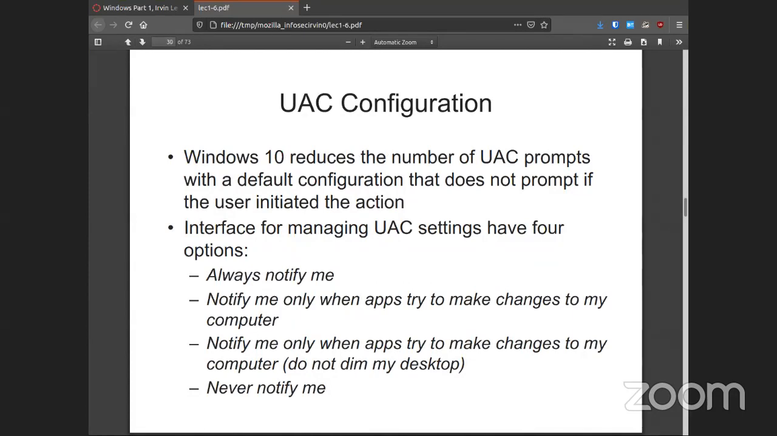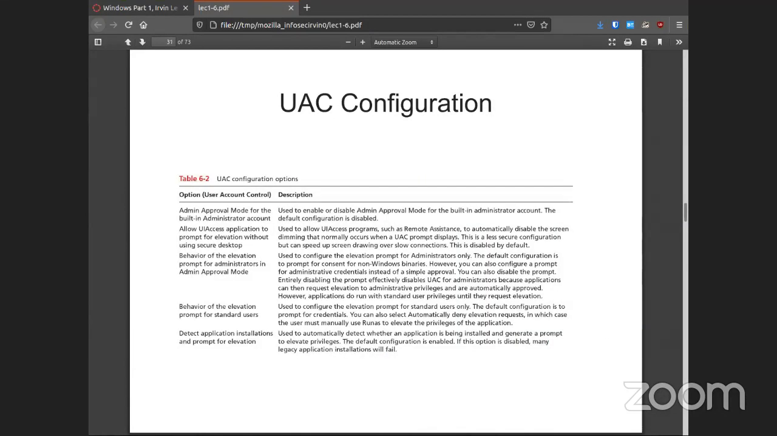You have these main 4 options when configuring the UAC: to always notify you when an app tries to make a change, to notify you when an app tries to make a change without dimming the desktop, or never. Here's more detailed configuration options that you have available to you.